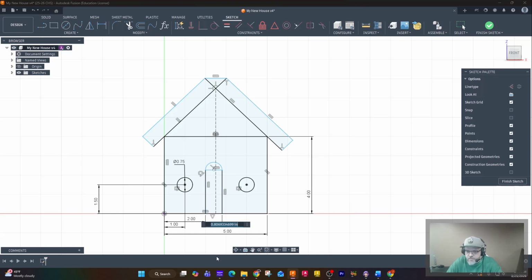I'm going to click down here at the bottom, currently 0.8. We'll make that a 1. It is showing that it's black, so we're going to go ahead and try to drag it. We can't.